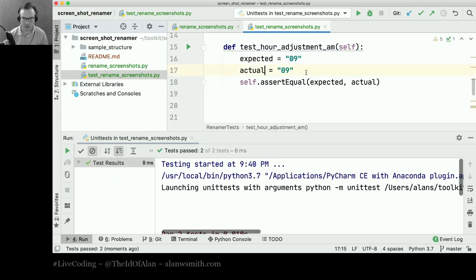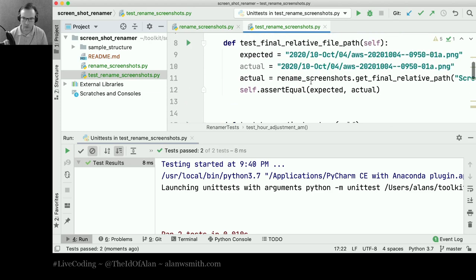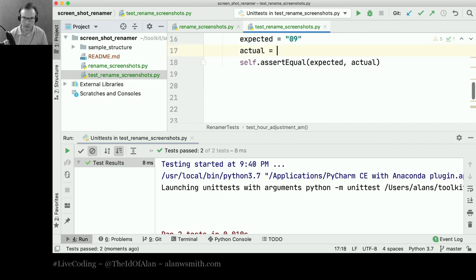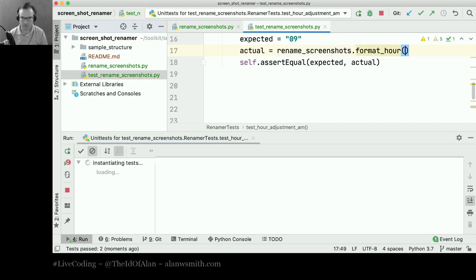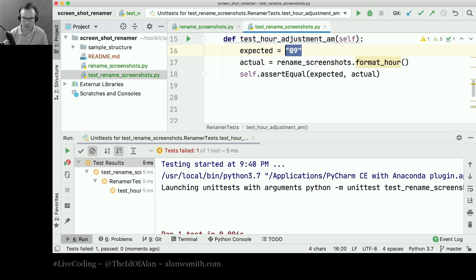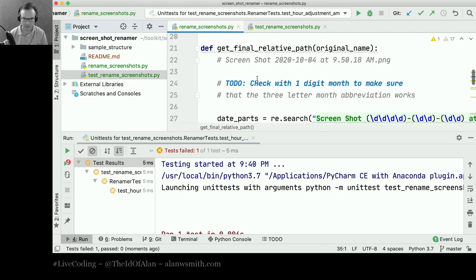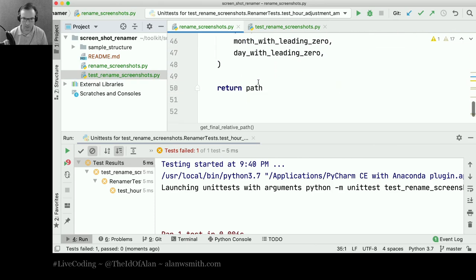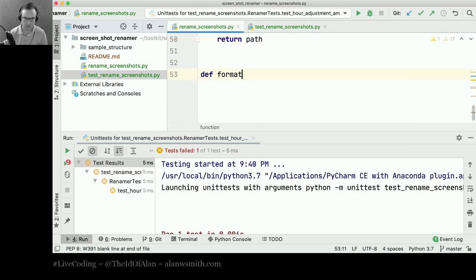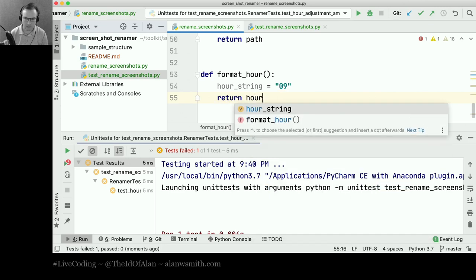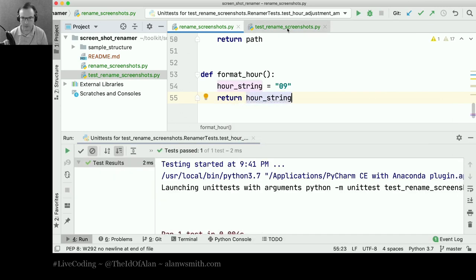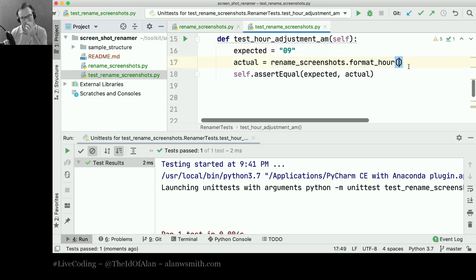All right, so this will pass because we're hard coding, and now we're going to call this format hour. We're just going to break because it's not there. It's all good. Ready to get format hour. And then HI format hour. Return path, cool. Format hour. Hour string. I do want to identify that's a string. It's going to be 09. Return hour string. Test passed. So we got it. And so now we need to send it. How do we want to send it?